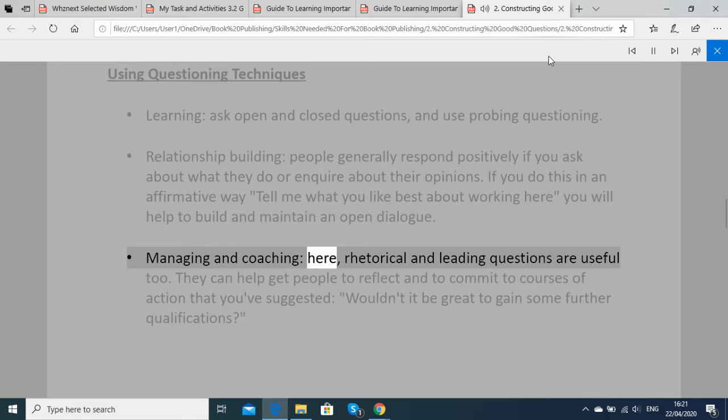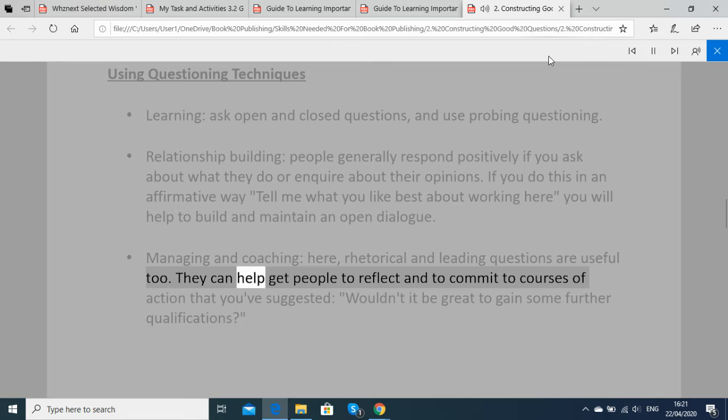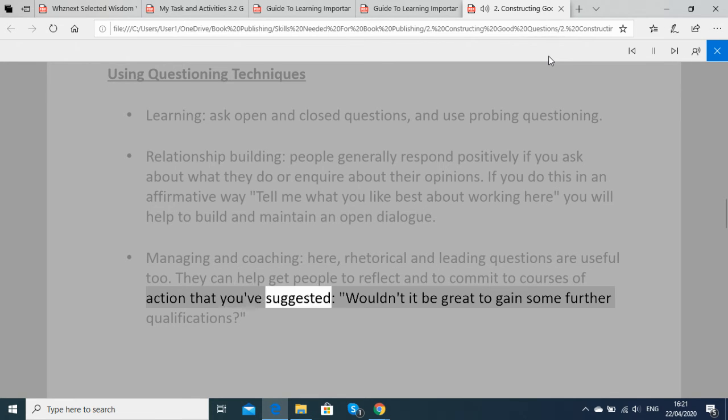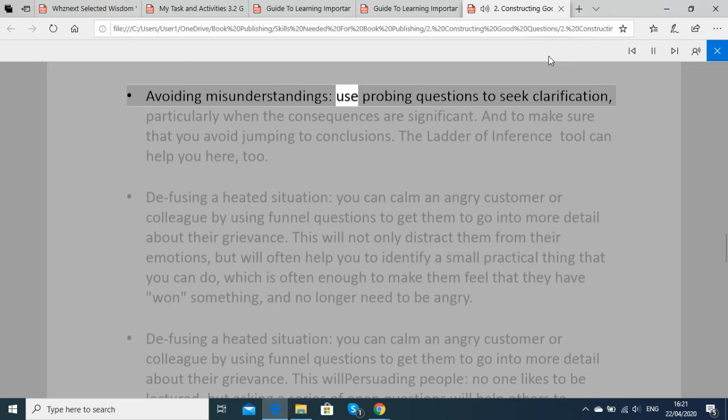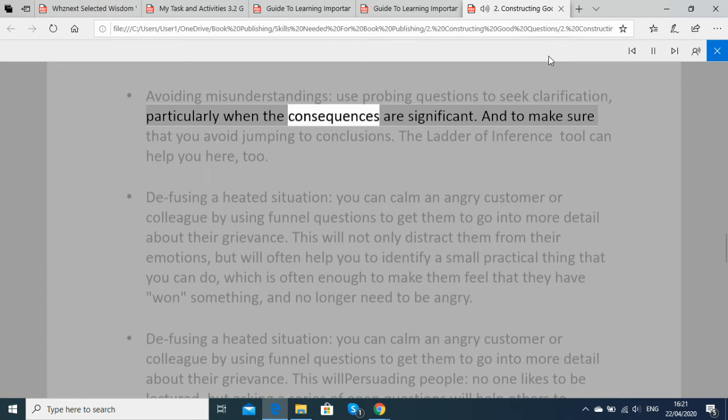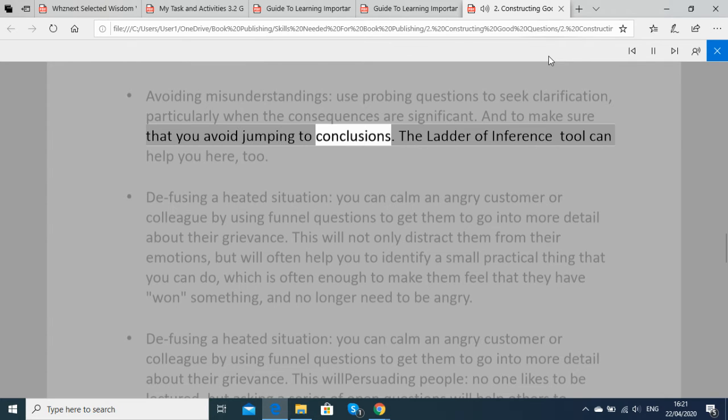Managing and coaching. Here, rhetorical and leading questions are useful too. They can help get people to reflect and to commit to courses of action that you've suggested. Wouldn't it be great to gain some further qualifications? Avoiding misunderstandings. Use probing questions to seek clarification, particularly when the consequences are significant, and to make sure that you avoid jumping to conclusions. The ladder of inference tool can help you here, too.